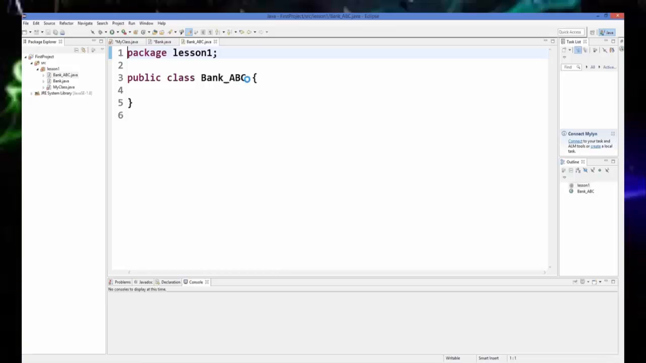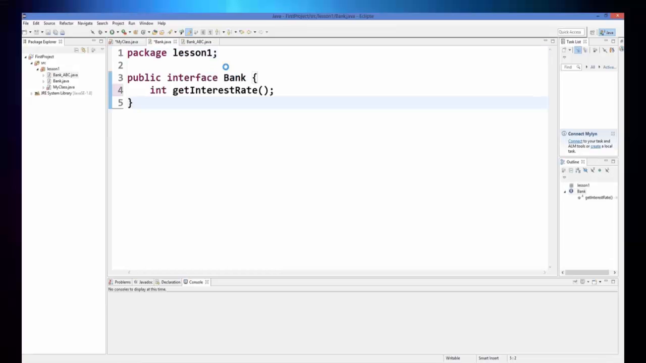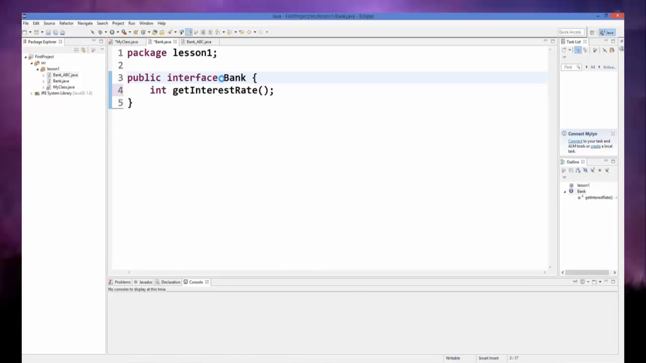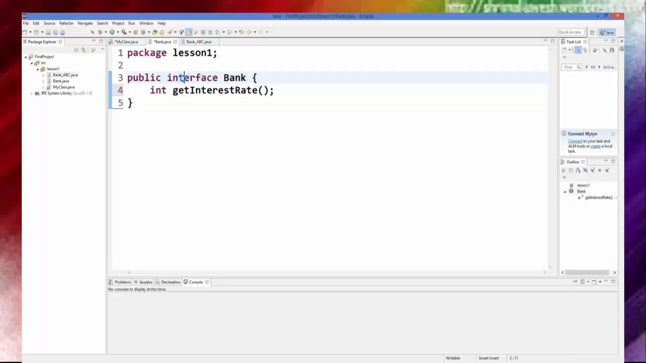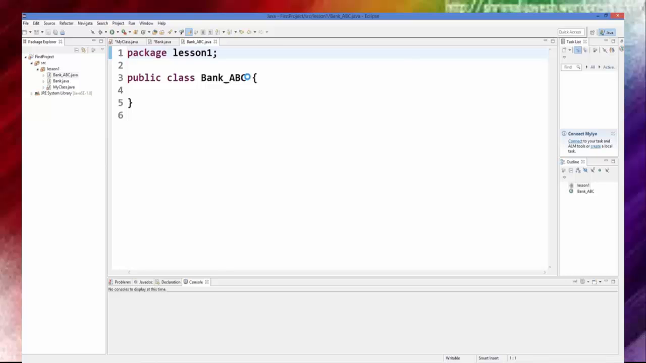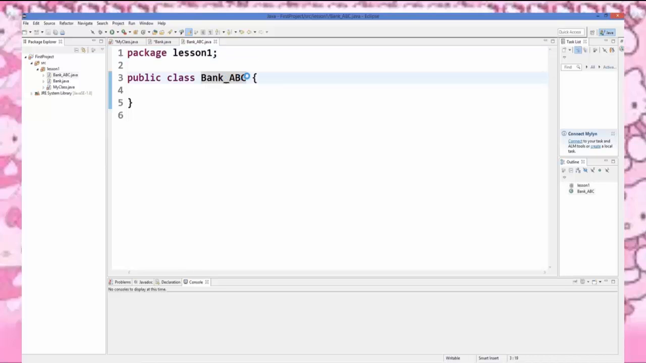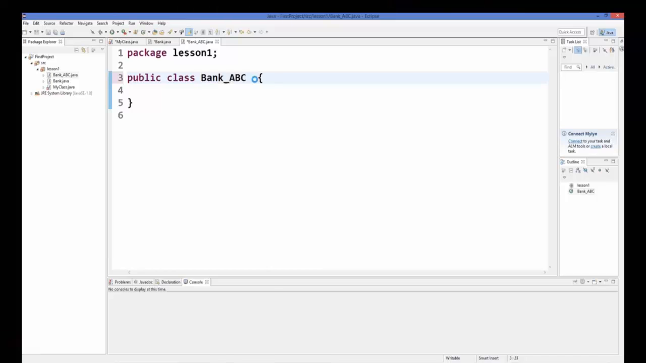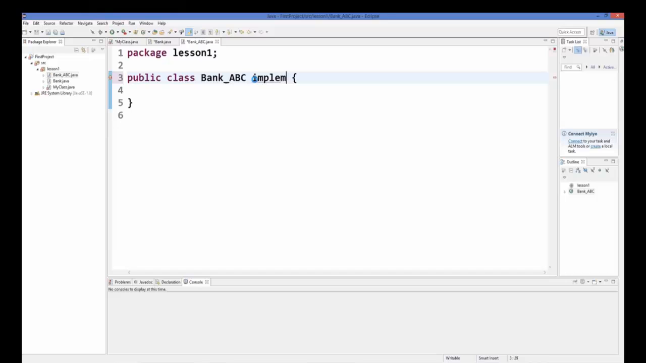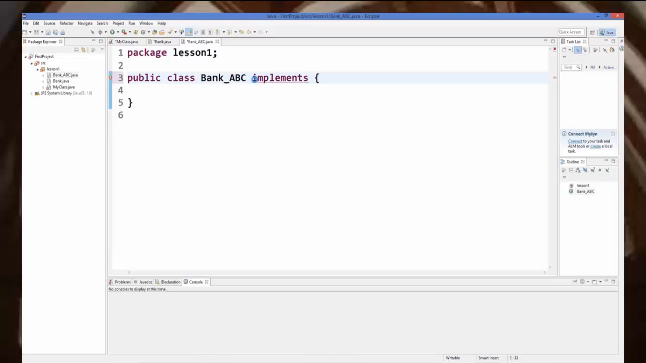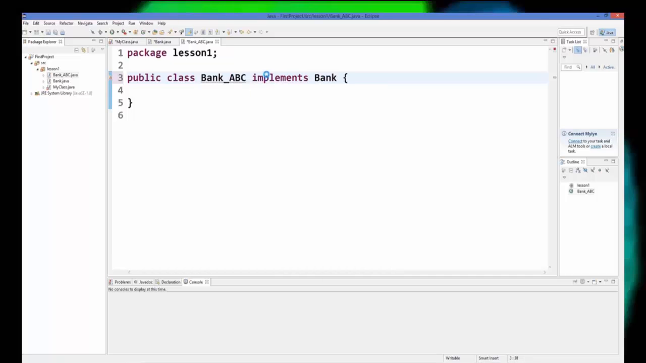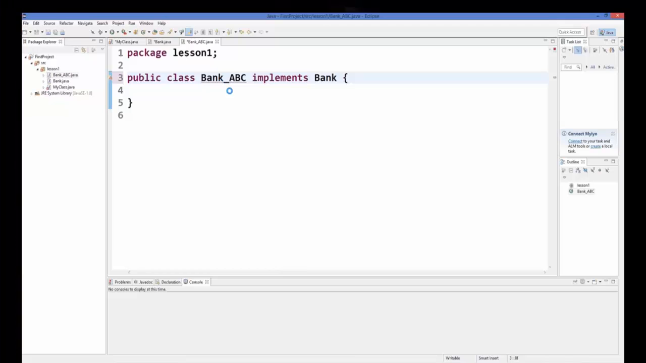and we want to inherit from the interface. Because this is an interface, there is no class keyword in the Bank interface, right? So you cannot extend from an interface in a class. You need to implement the interface, so you need to use the keyword implements, something like this. Then you can implement your Bank interface and you will be good to go.